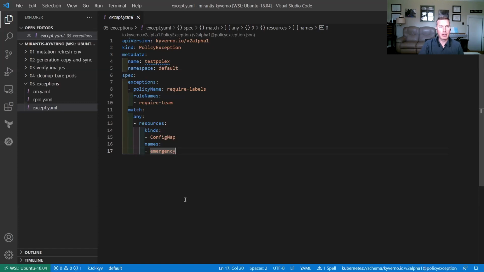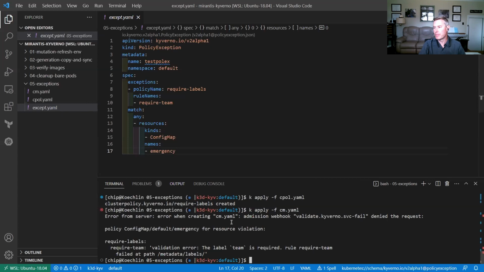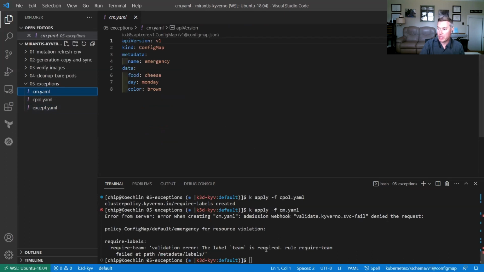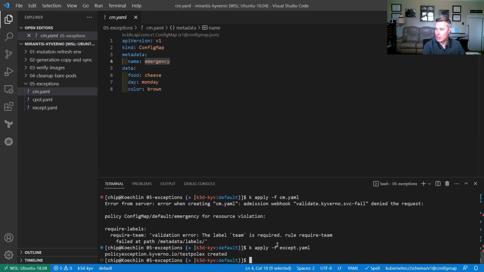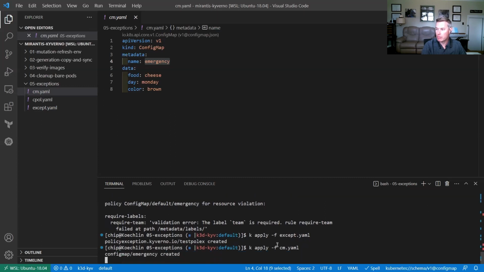Again, you can use things like Kyverno validate policies, and we even have an example of this that's already built for your use in the library that can do exactly this. So anyhow, if we create this policy exception, what we want to have happen is the config map that we saw was previously blocked, which is named emergency, is now allowed. So let's install this exception. And now that we have the exception, let's try this same creation. And we can see here that the config map is now allowed.